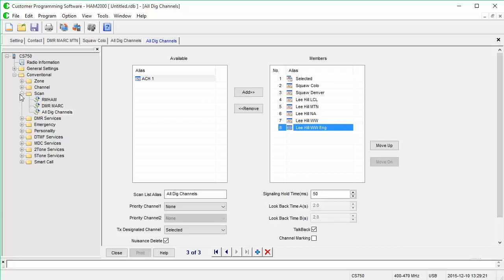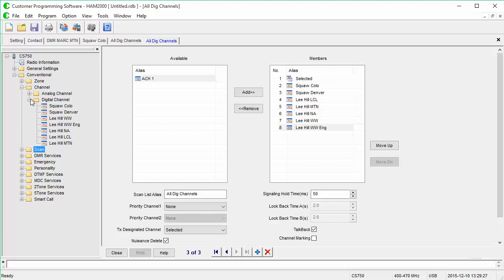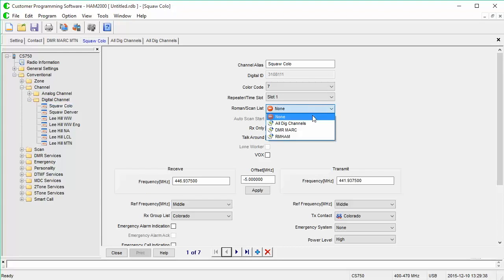Now, in order to use a scan list, you have to assign a scan list to a channel. You select that channel, you hit the scan button, the radio will scan the scan list that's associated with the channel. Now, the most logical way to do this on the surface is to assign the RM ham scan lists to the RM ham channels, and the DMR scan lists to the DMR channels, like that. Makes perfect sense, very logical, all good.